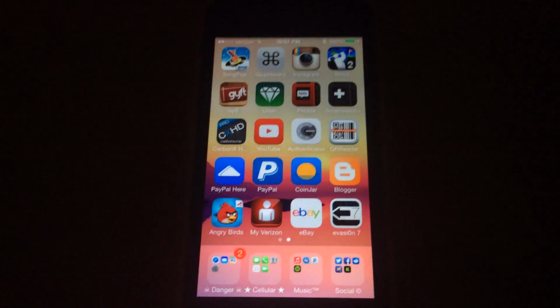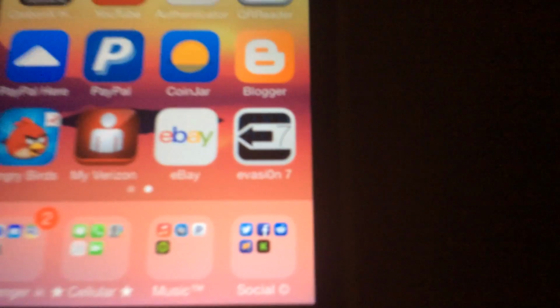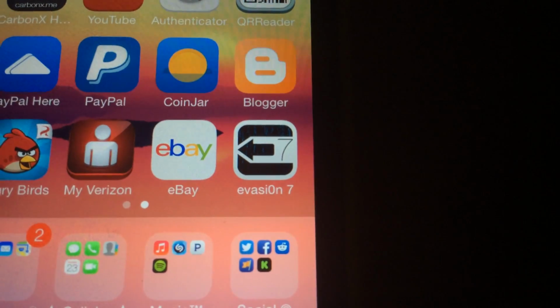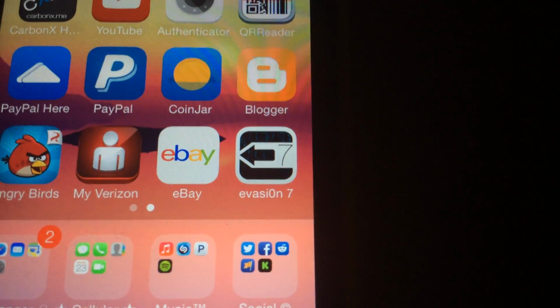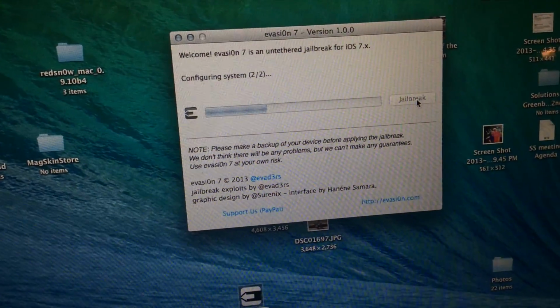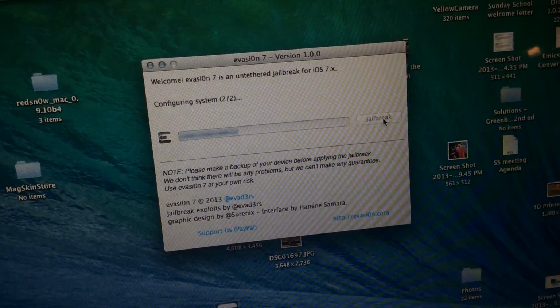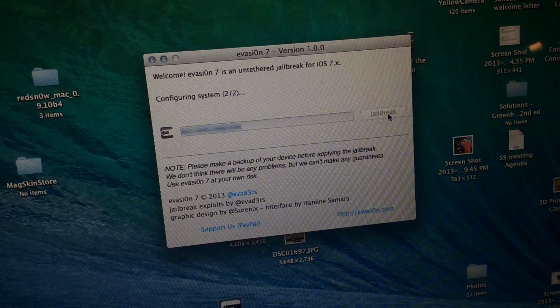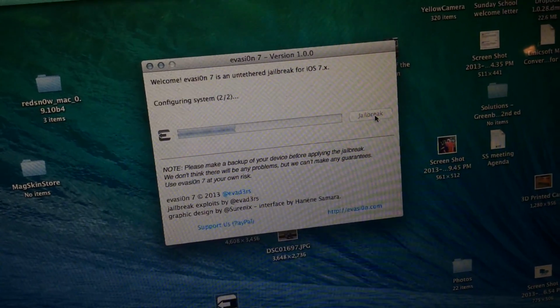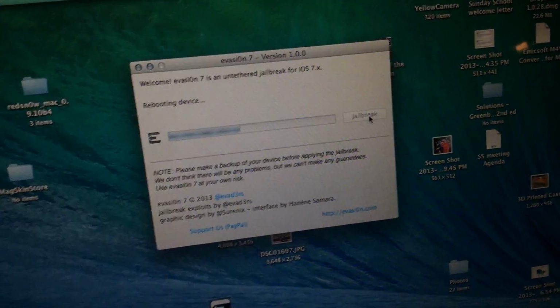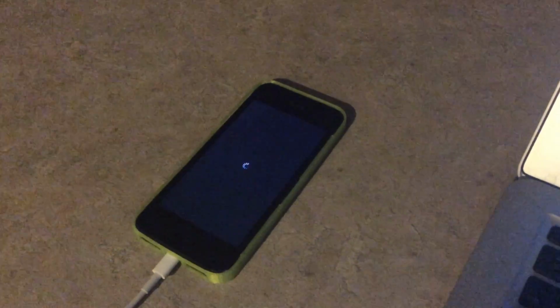That's through the first stage, and if you look at your iPhone 5, you will see an Evasion icon that pops up. You'll be prompted to go ahead and click this, so just be patient, I guess. It says now it's rebooting your device, as you'll see here. And it'll do 3 reboots.